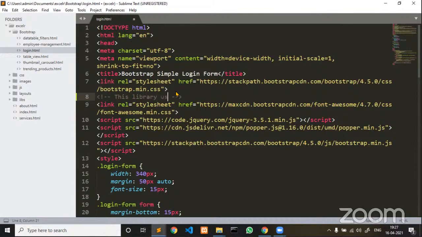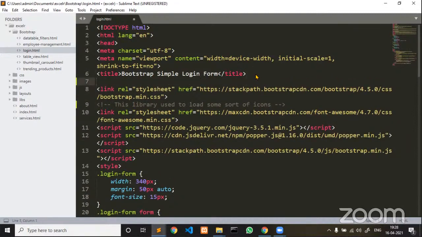This library is used to load some sort of icons. This is free of cost. Even Bootstrap, this library, I can say is for building a web page.